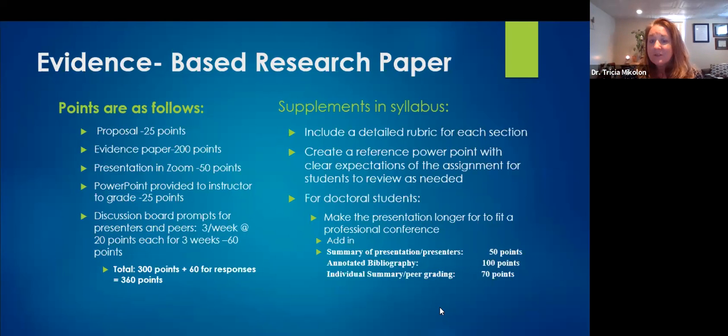And for doctoral students, we can make this presentation longer as it would be for a professional conference. So my classes have both master's students and doctoral students. But for the doctoral students, we increased it from 10 minutes to a full hour. They're working in teams. And we added in a summary of the presentation, just like you would utilize to propose a professional presentation, an annotated bibliography of their sources, so they have a handout ready, and an individual summary and peer grading.